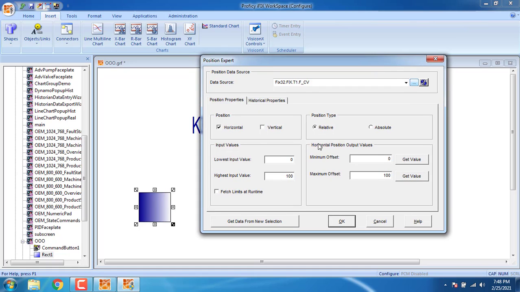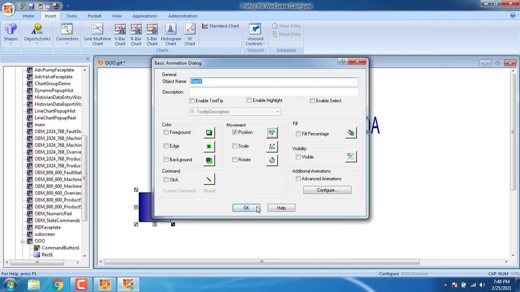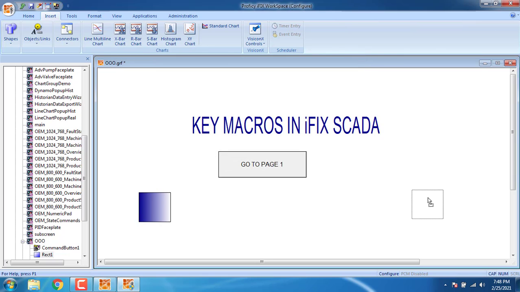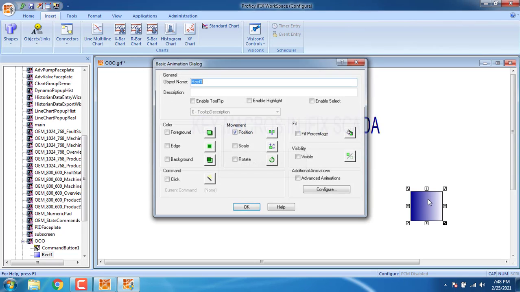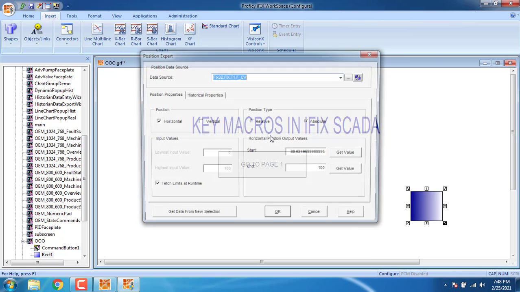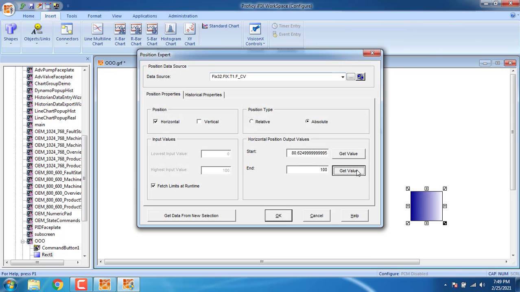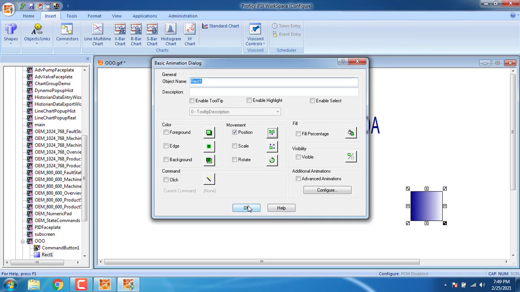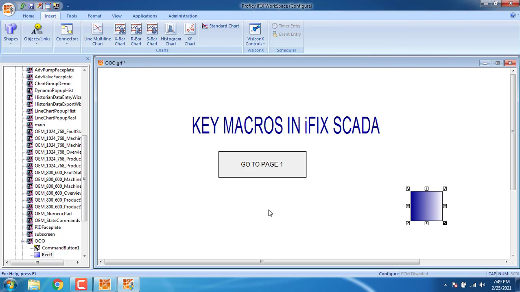And the minimum offset and maximum offset, I just want to move the position in the horizontal direction, and click on fetch limits at runtime. Go for the absolute position type and fetch the starting coordinates, and click get value. So the starting coordinates are fixed, okay, and okay. And I just want to move up to here, and double tap and go for the position, and fetch the end coordinates. Hit OK. Okay, and this will happen when the key macros are pressed.